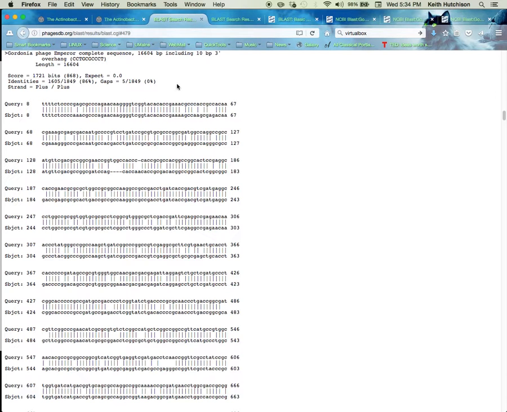The other thing I want to point out here, and this is going to be important as you look at these pieces of information, is remember Sally Special is 15,800 and some odd bases, and Emperor is 16,604 bases. And what this is telling us is the alignment is only 1,600 out of 1,800 bases. So what happened to the rest?